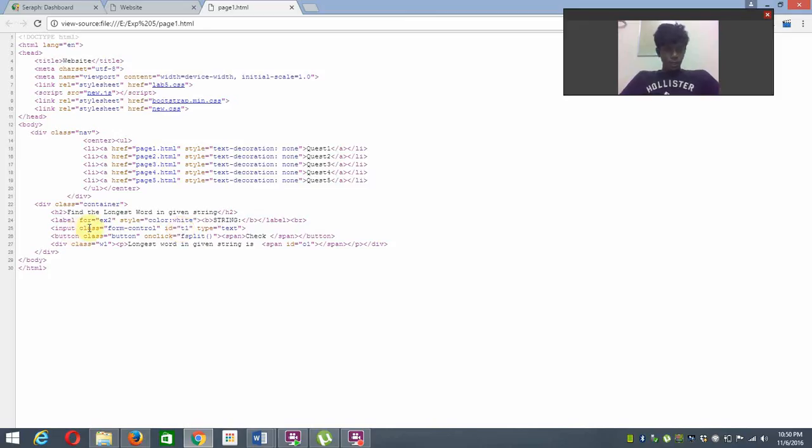So next is the input class. So it's in the form control. It's a form control function. Then id is given as t1. Then type is equal to text. Now the button is class button. On click, split is used to get the longest word in the text which we enter. So check is the name for the button.